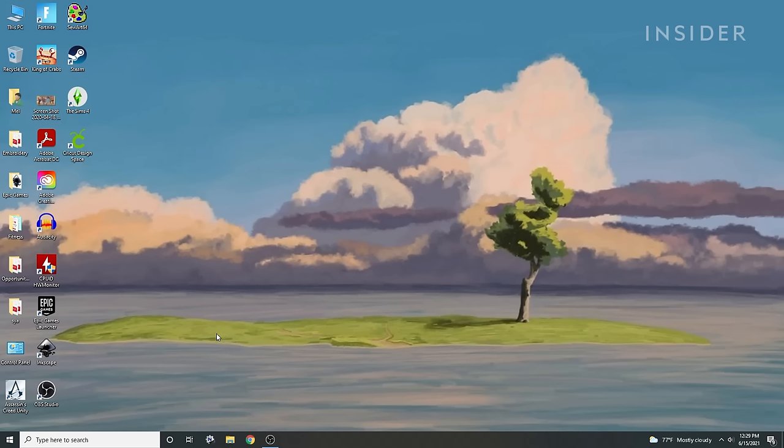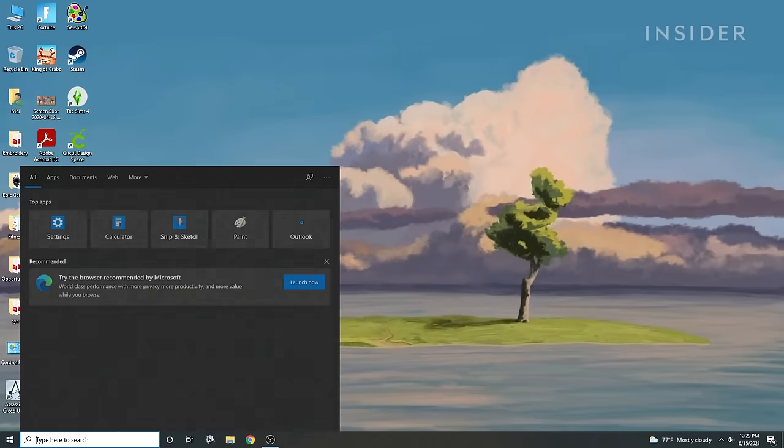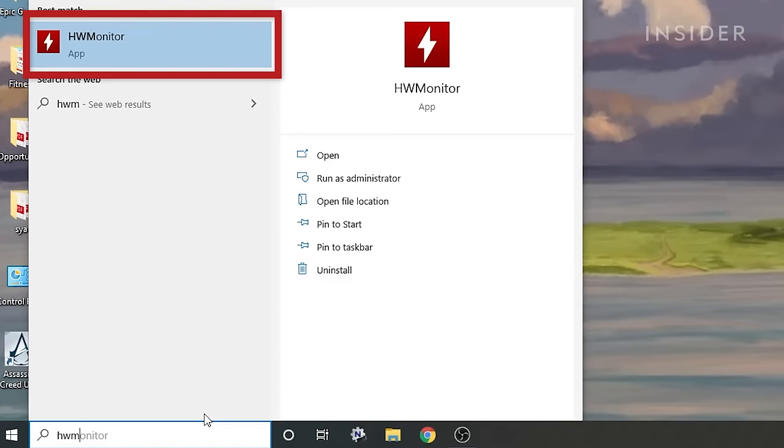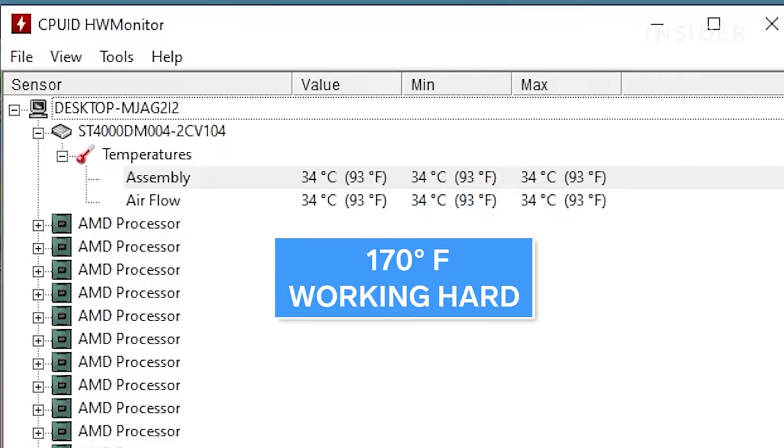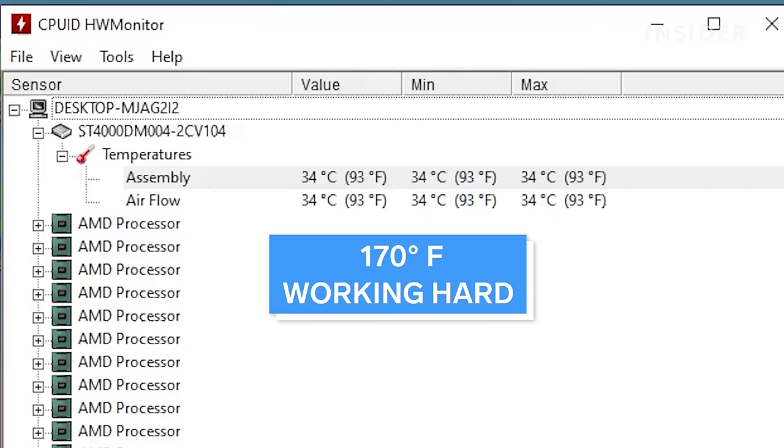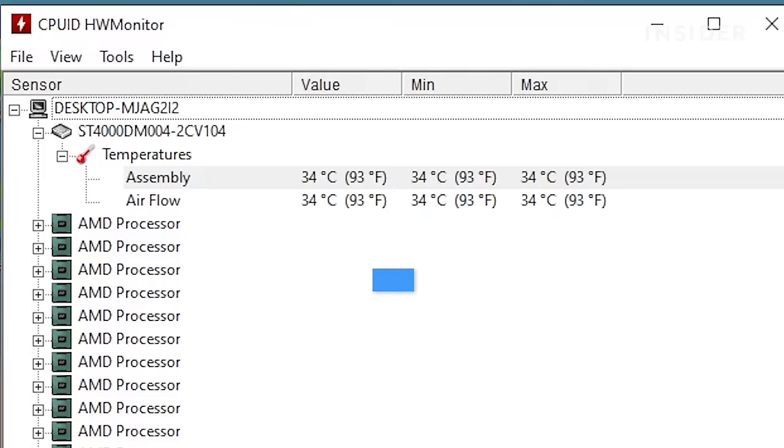Next, make a note of the current temperatures that your PC is running. Free apps, such as HW Monitor, can show temperature stats. CPUs generally run around 170 degrees Fahrenheit while working hard. If your CPU is over 175 degrees Fahrenheit while idle, overclocking might damage your CPU.